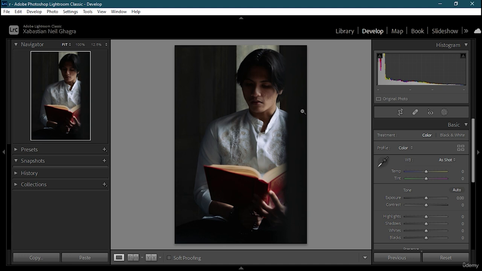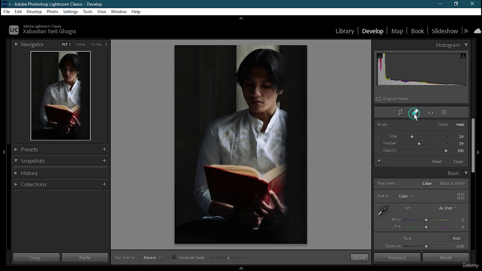So first off, if you want to remove the spots, there is a tool called spot removal, or you can also use the keyboard shortcut, which is just Q. I'm going to click on this, and you can see that there is a brush, there is going to be a clone, and there is going to be a heal. First off, you're going to click on heal, which is better.